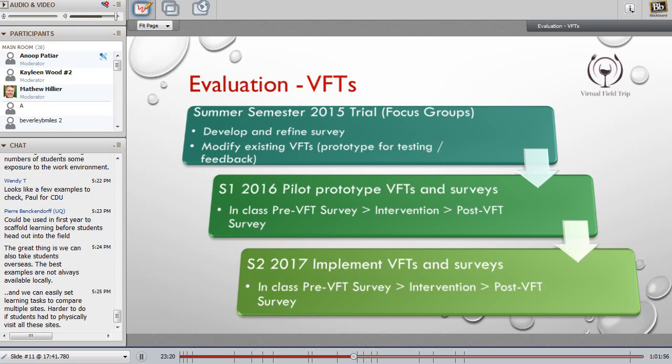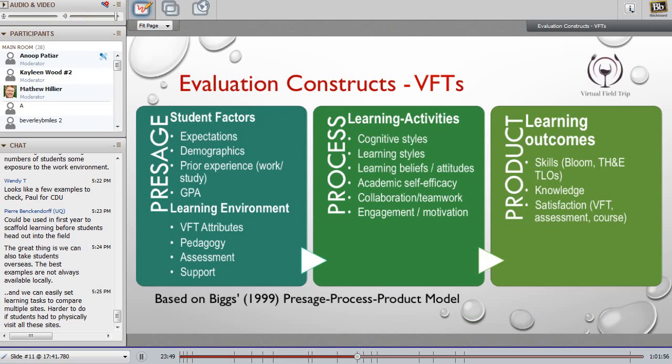In 2017, in semester 1, actually that should read as semester 1, there's a typo. We have already implemented the full-fledged virtual field trip, and we have already collected the pre-survey data. Towards the end of the semester we'll be collecting the post-survey data, and in the next few slides I will discuss in a little more detail what kind of tasks students are undertaking and what else is going on.